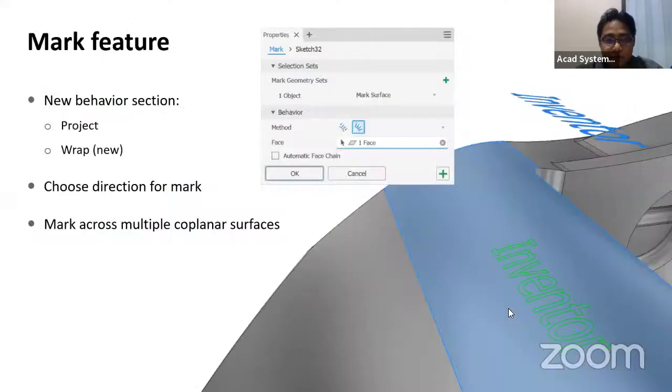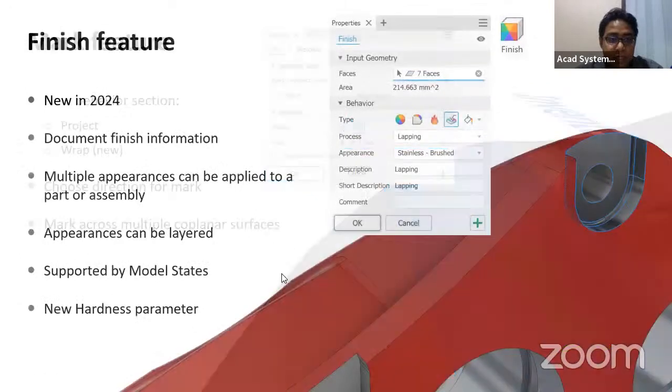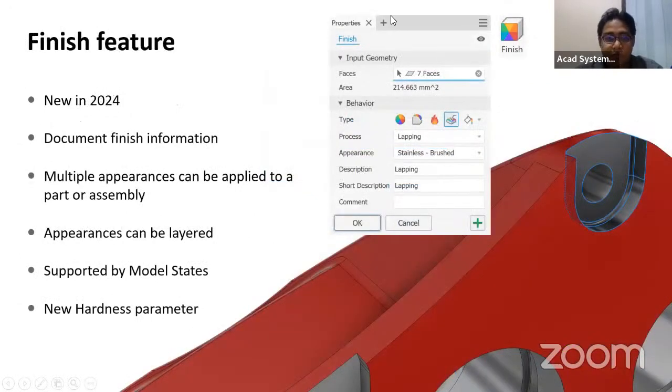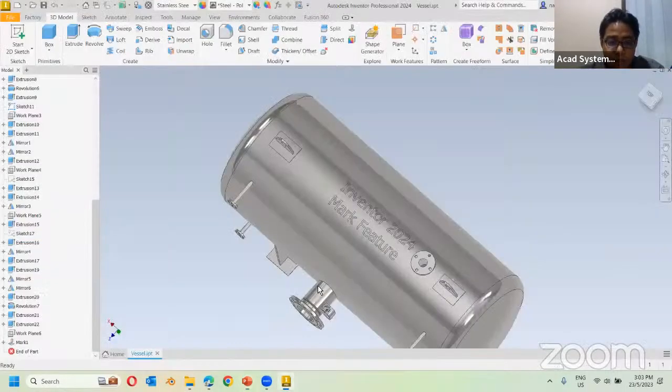So the second update that we have here is the finish feature. I believe finish features is the biggest new update, adding a new tool which allows you to specify the manufacturing process, which is at the end, the finish process. So let me just show you another example.